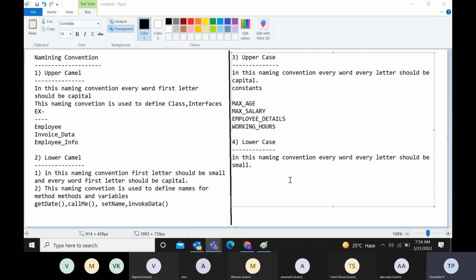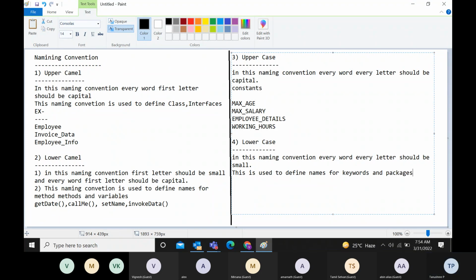So when we go to this naming convention while writing the program, this is used to define names for keywords and packages.